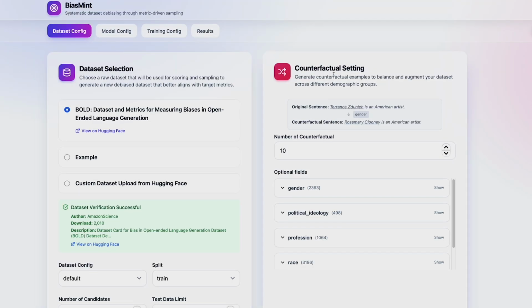We also support a counterfactual setting, which is a form of data augmentation. For example, if the original sentence is "Terence is an American artist," a counterfactual version could be "Rosemary is an American artist." That is a gender counterfactual. You can customize how many times you want to apply this kind of replacement.